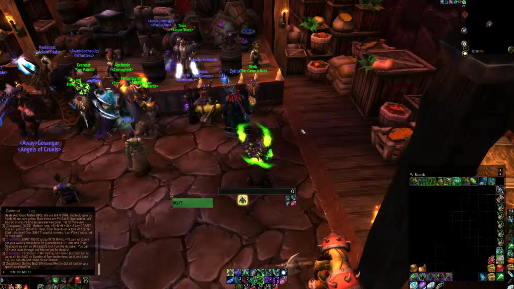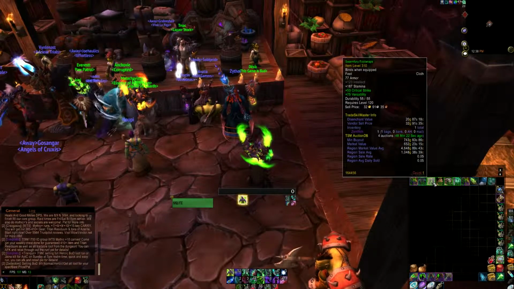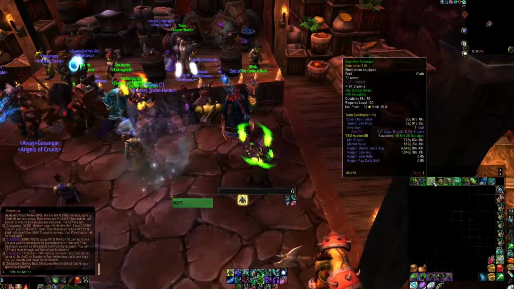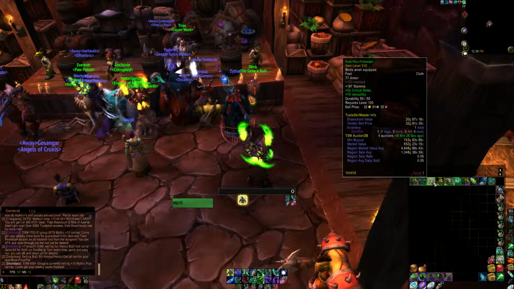up your bags, you want to look at a piece of gear that you got, you can see at the bottom section the values of that gear. The current buyout value on your auction house for this one is 743 gold.